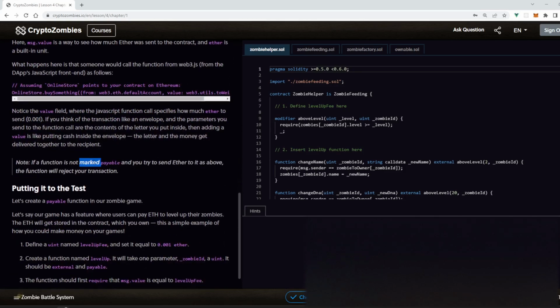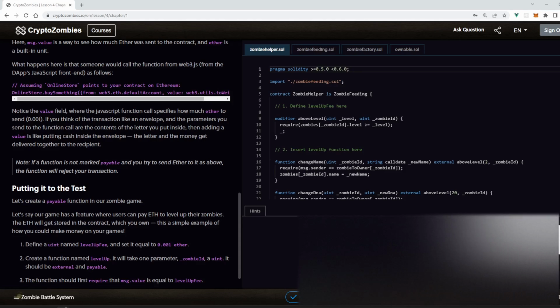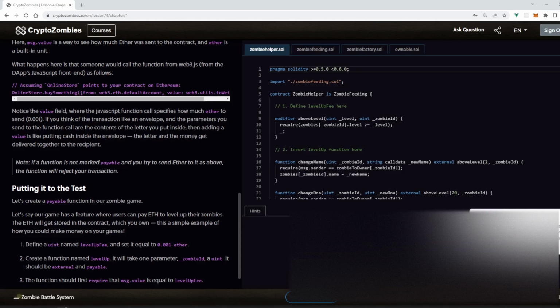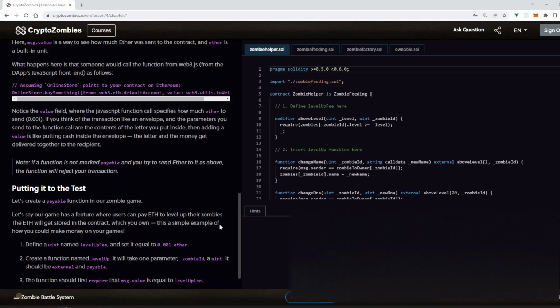If a function is not marked payable and you try to send ether to it as above, the function will reject your transaction. Now let's put it together and do the test provided by Crypto Zombies. Let's create a payable function in our zombie game. Let's say our game has a feature where users can pay ether to level up their zombies. The ether will get stored in the contract which you own. This is a simple example of how you could make money on your games.